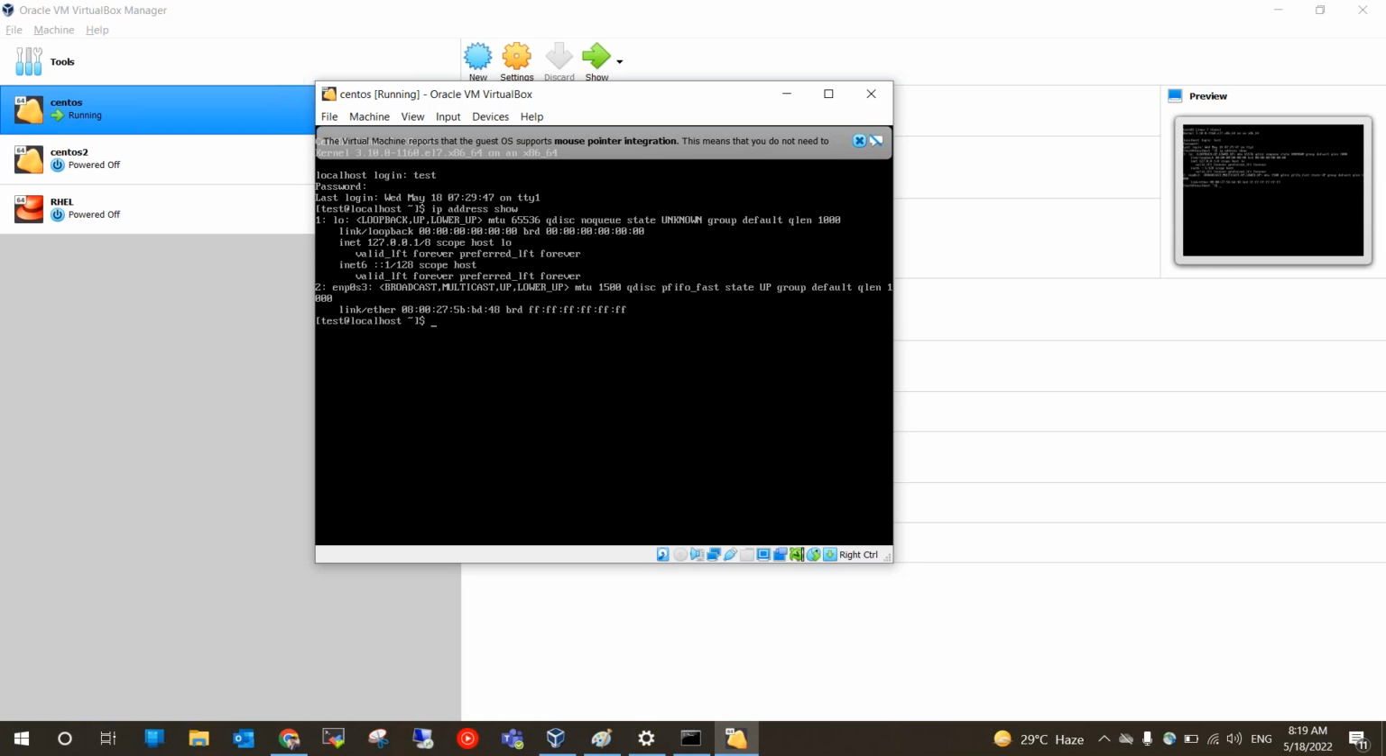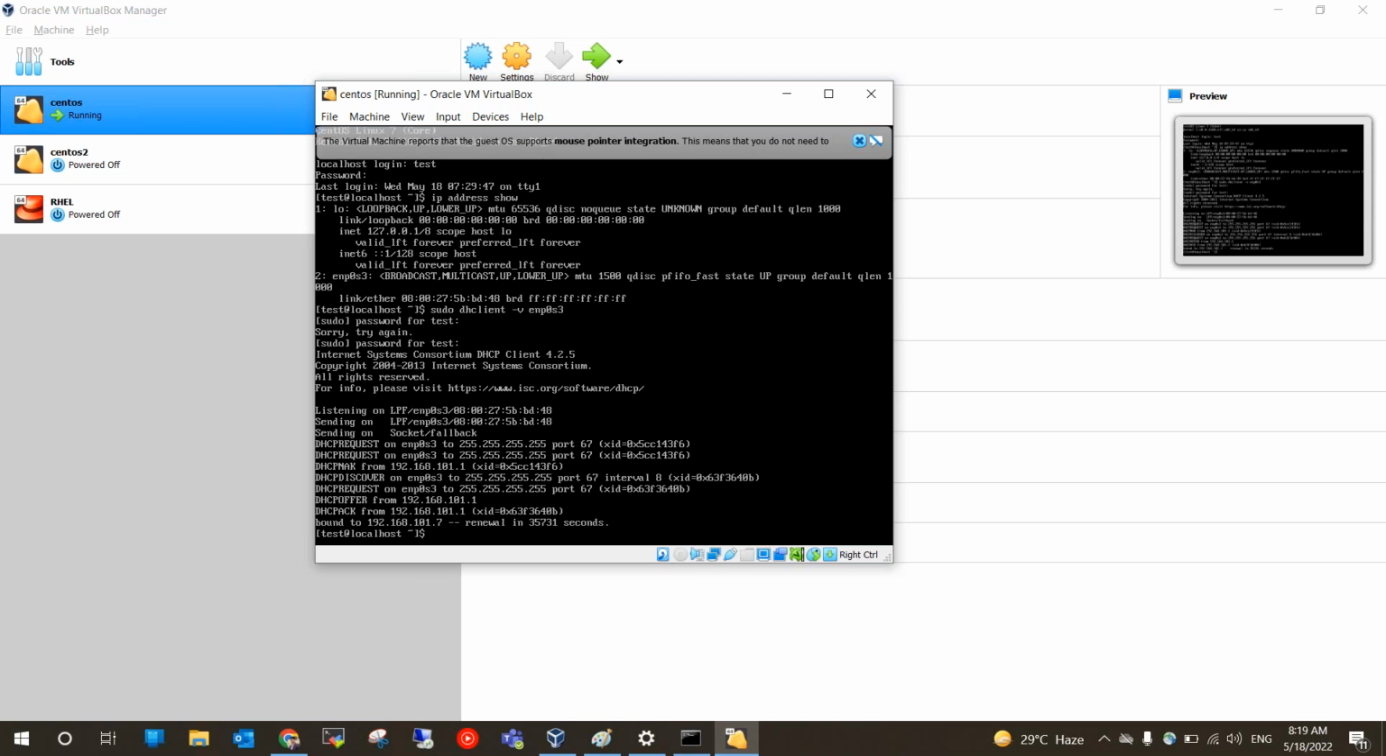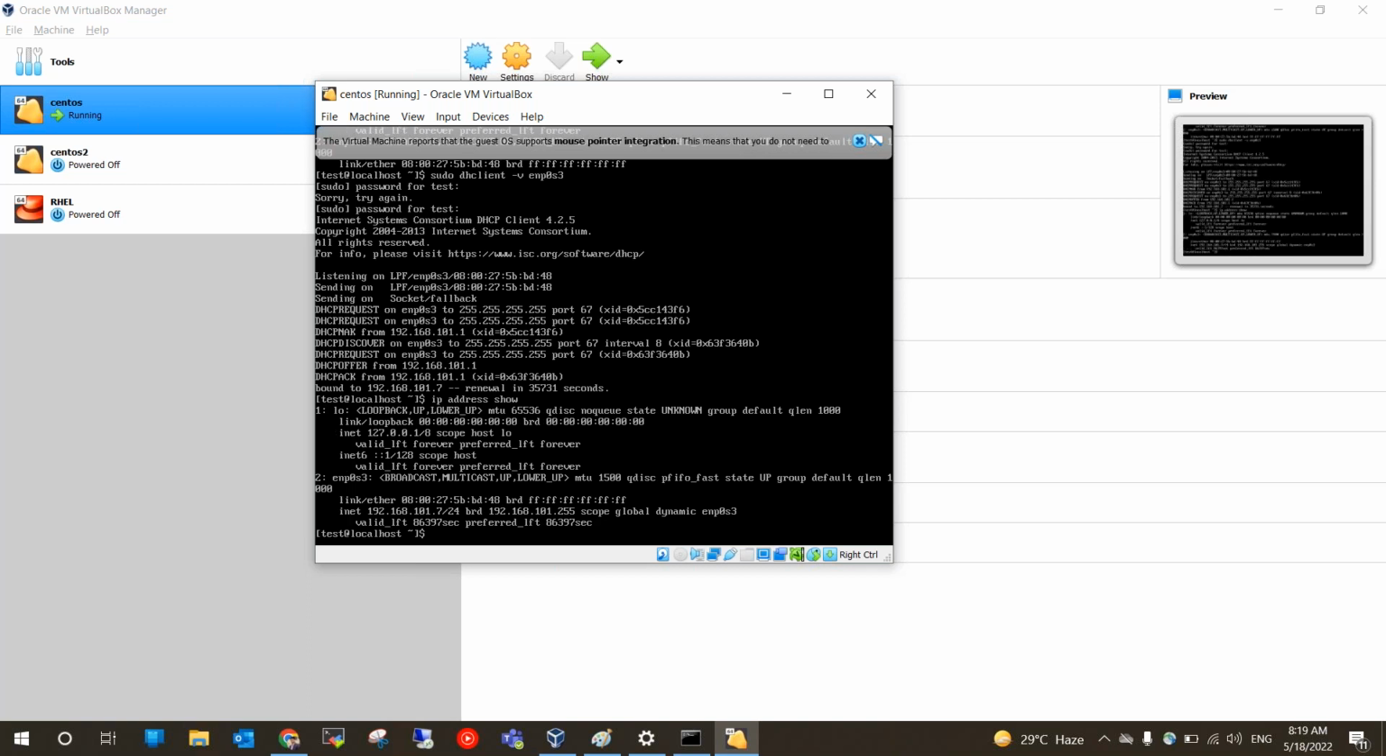You can see it's up, but it doesn't have any IP address. Let me see if it gives me the IP address through DHCP. Yeah, it has got the IP address, which is 192.168.101.7. You can see that.